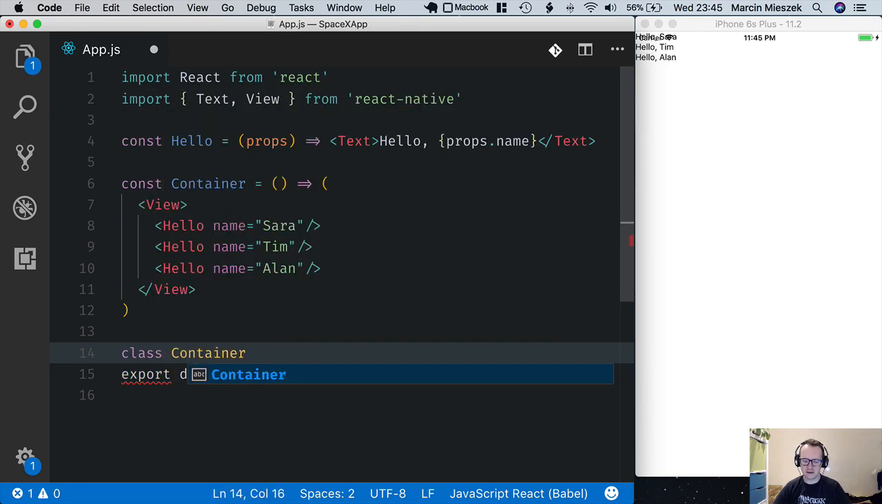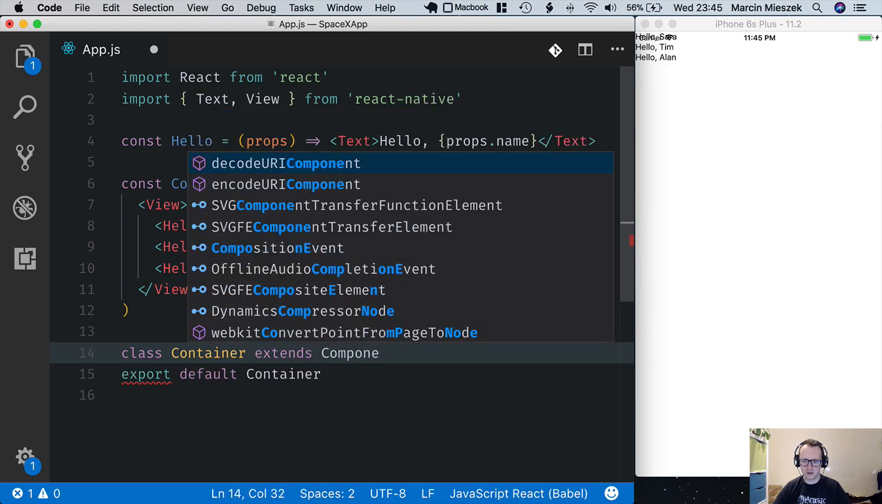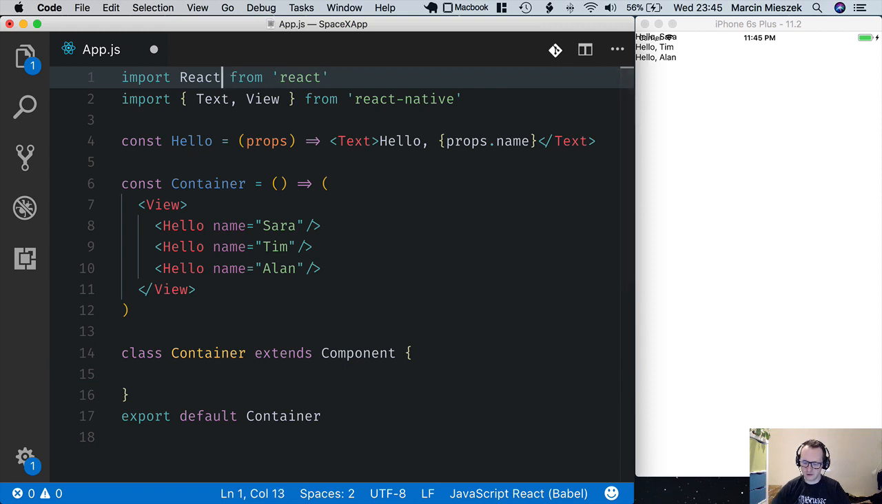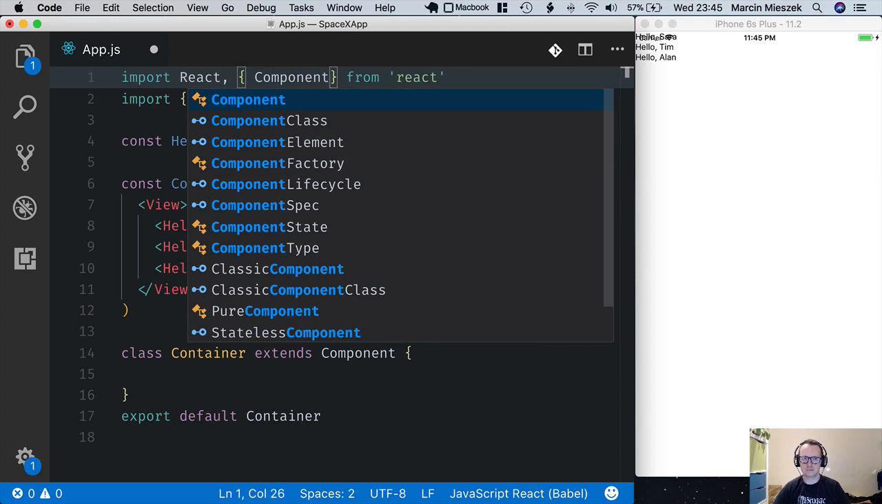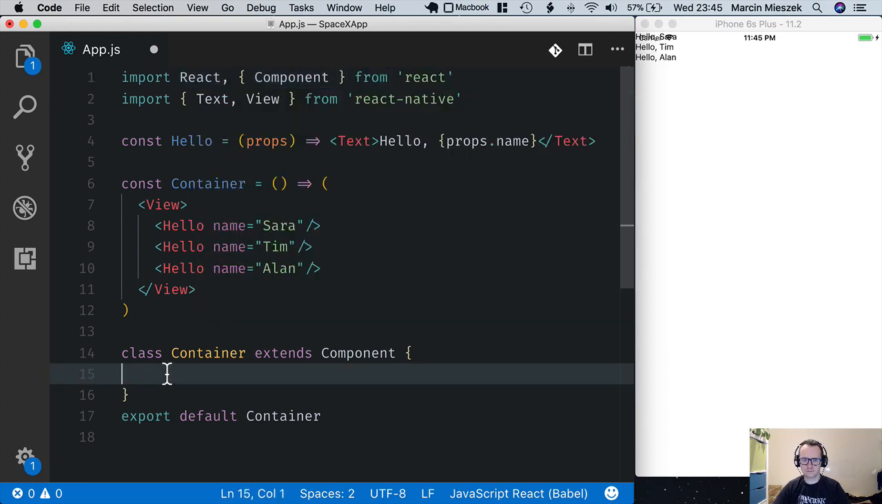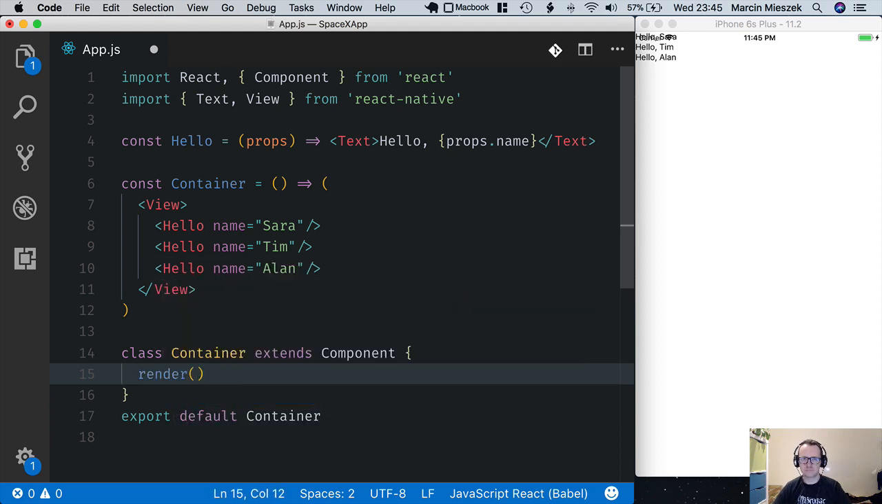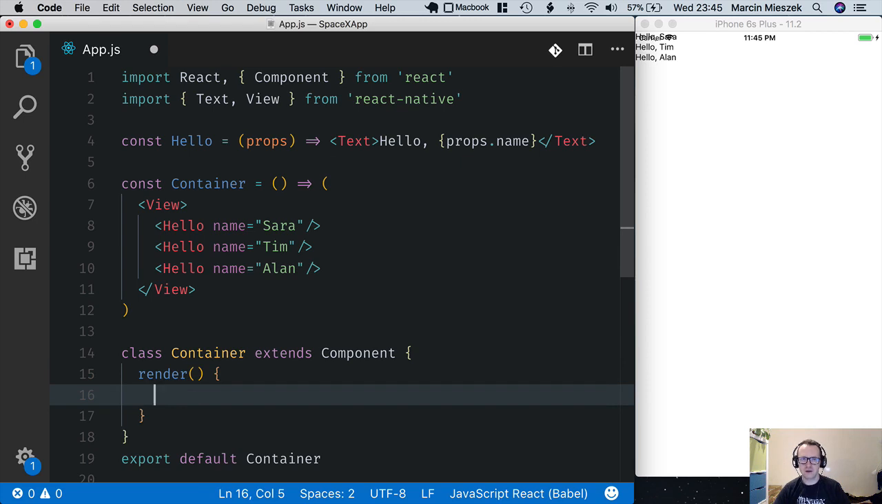Class Container extends Component. Component is a base class for React components and it is imported from the React package. Each class component implements a render method. This method returns a React element, so its body is pretty much the same as the body of functional components.